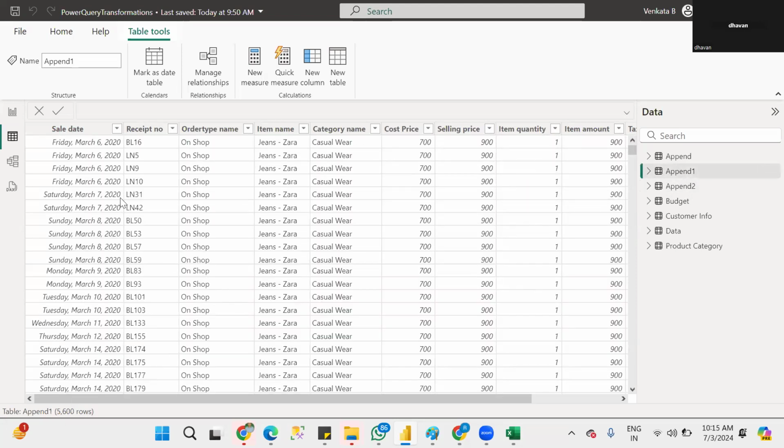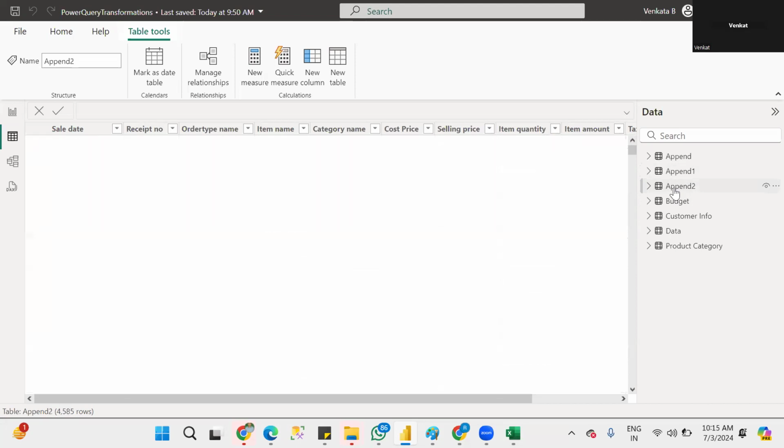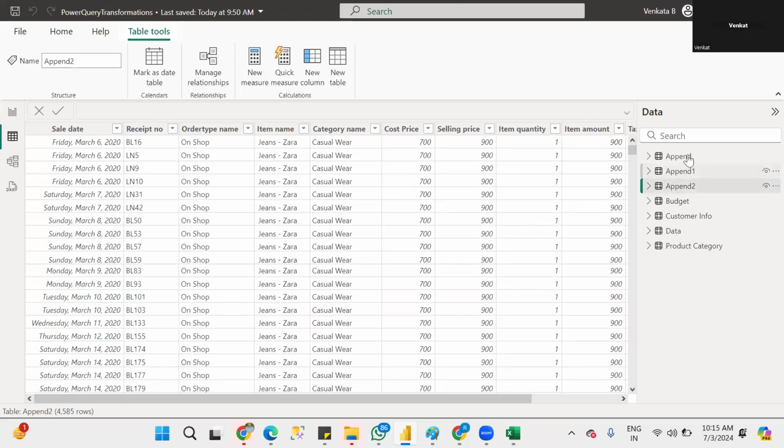Okay, maybe it's an Excel issue. Okay, fine. So 5,6000 plus this one. What is the count? 4,5,8,5. The sum of those is 10,185. So sorry, Excel is correct. The Excel is correct, sir. Appoint 1 has no such issue.